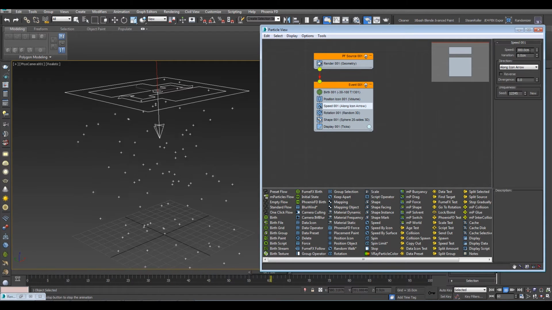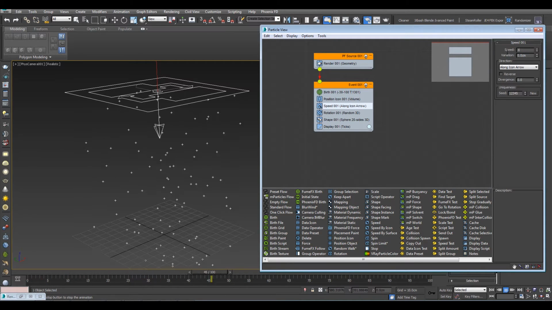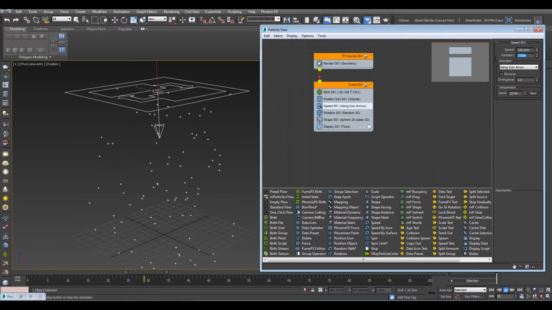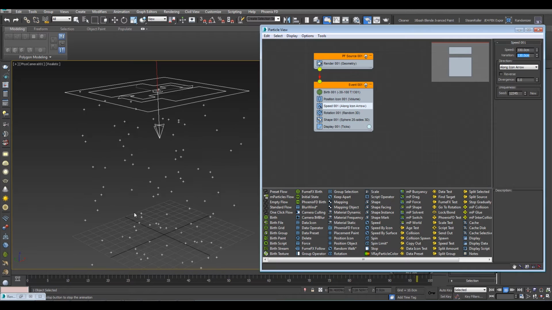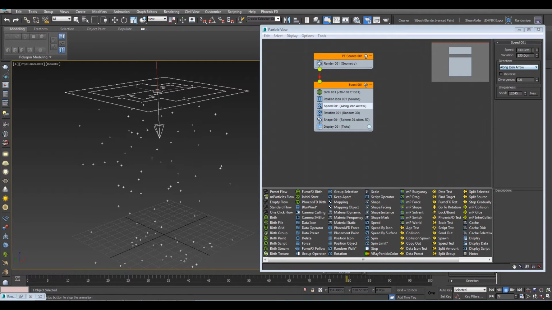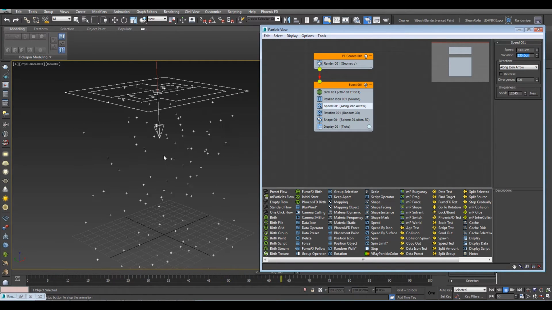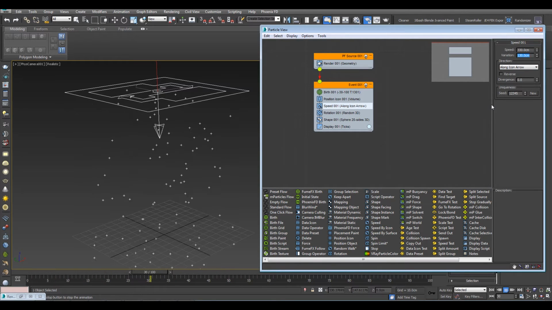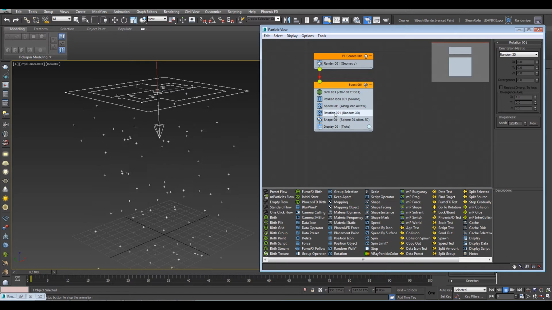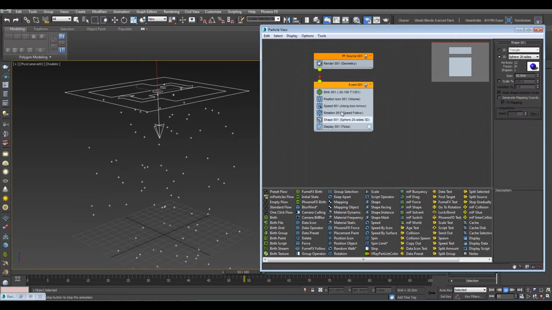For the speed, you can, if you want, use some variation, but don't go crazy there, because what we are doing here is rain and not some snow, so the drops should be fairly at the same speed. We don't need any random rotation here, so you can disable it or just remove it.